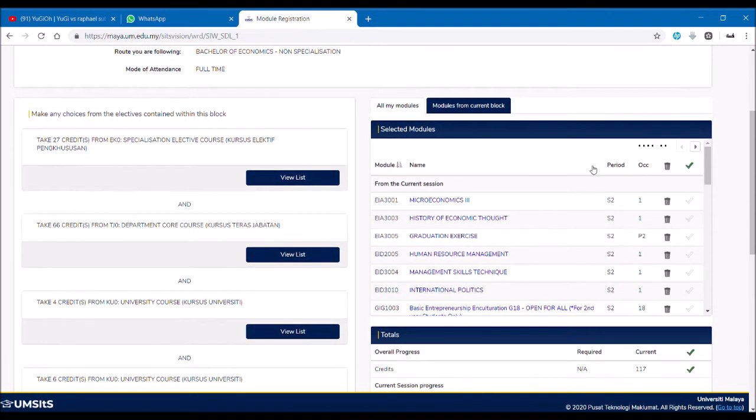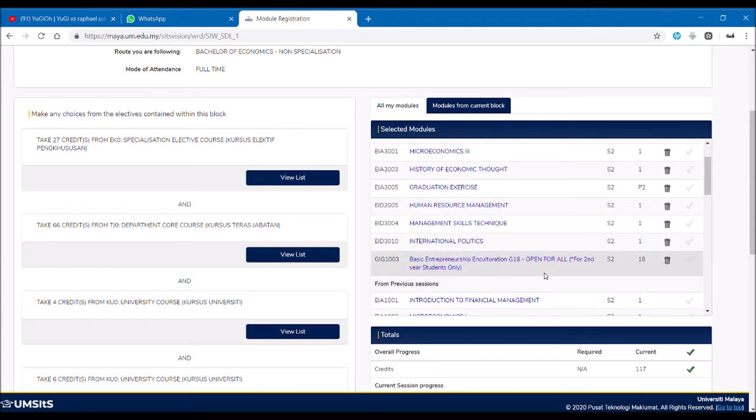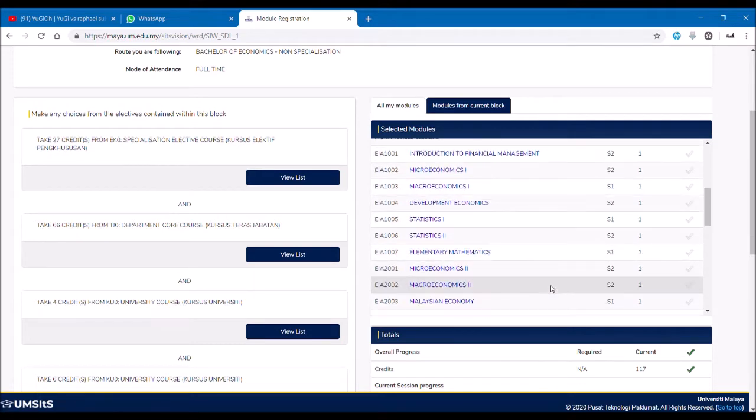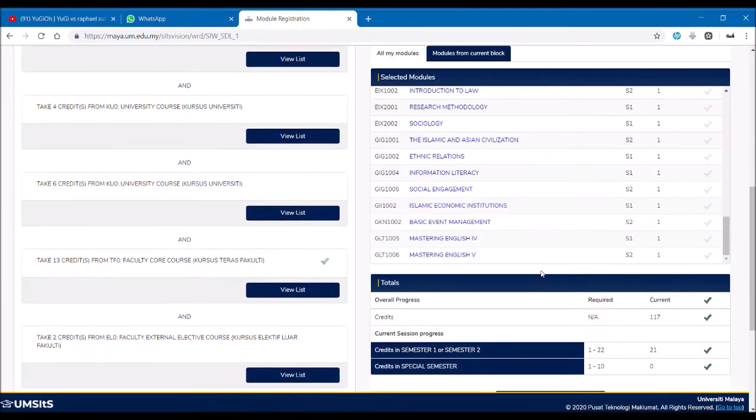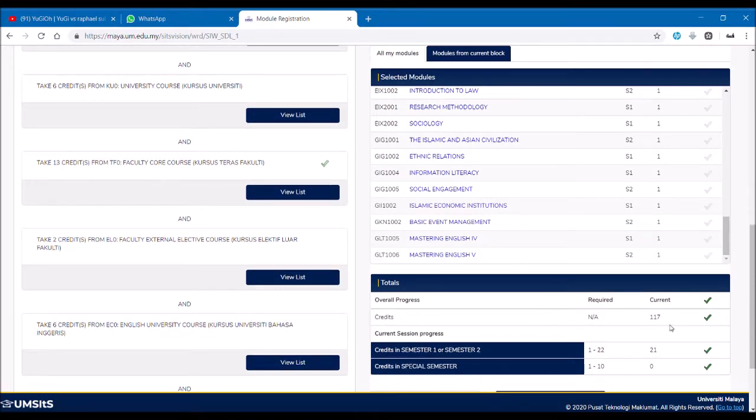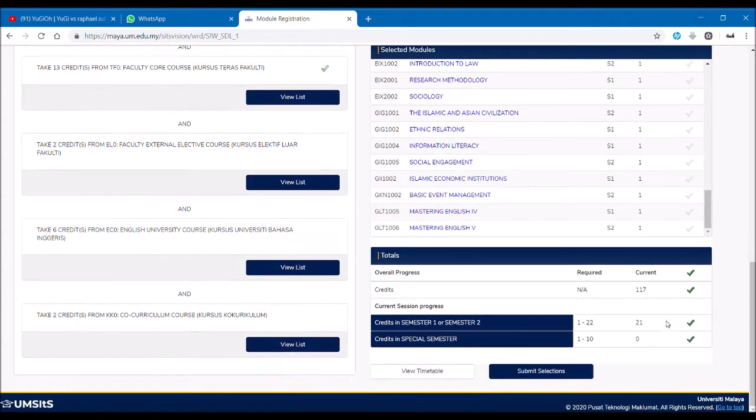Okay, we have micro tree, history, graduation, human resource management, safe, and also this. This is all the subjects that I took last semester. And this is the total I take this sem. The total for an econ student is supposed to be 117, because in the last semester, another 3 credits, which is graduation, is not counted because it is under P, also known as progressive or penilaian. So we're done with that.